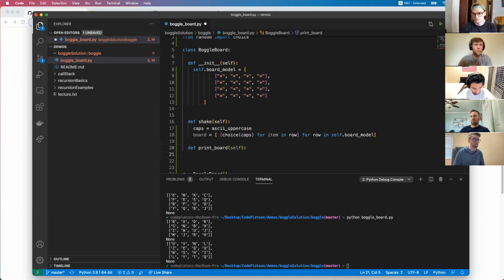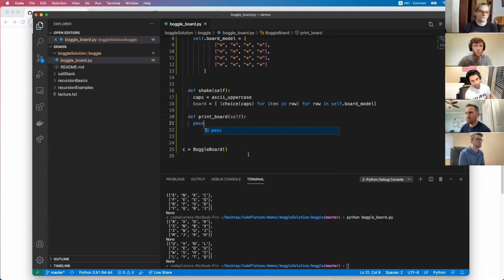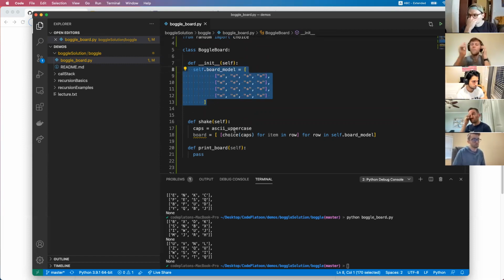So let's add a print board method. It'll take self. So when this board is initialized, all we're doing down here is creating an instance of this Boggle board. Let me add a pass. So we create an instance of this Boggle board, and when we initialize it, self.board model is this, right? So if we try to print our board, we could just have it print this, but this isn't going to change.